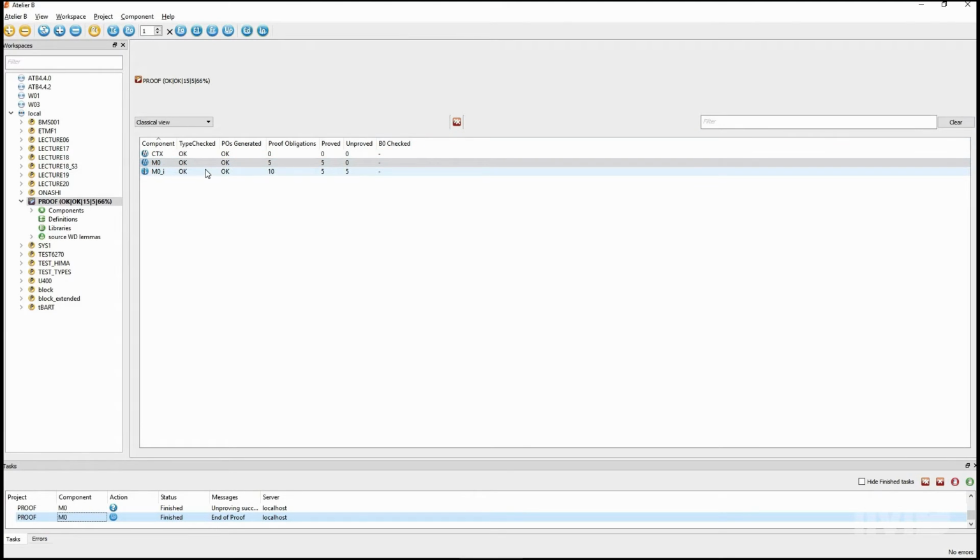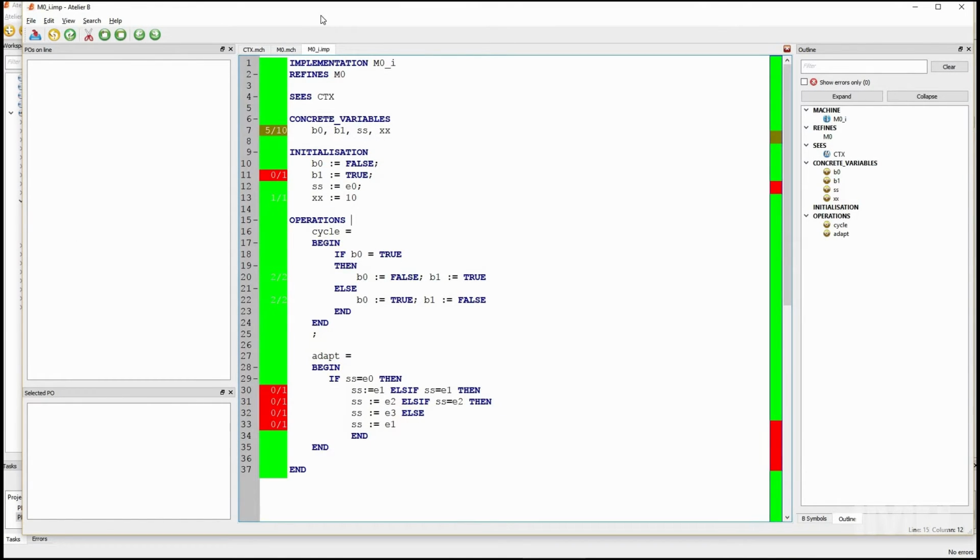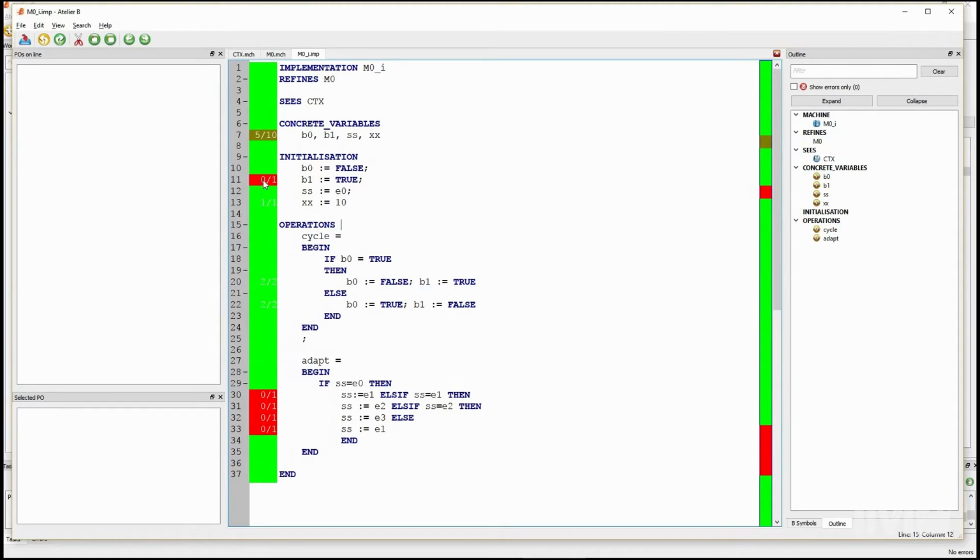Now, have a look at the implementation. So we have remaining unproved proof obligations. The first one, initialization 1, is obviously wrong. False is not equal to true, so we probably made a mistake.